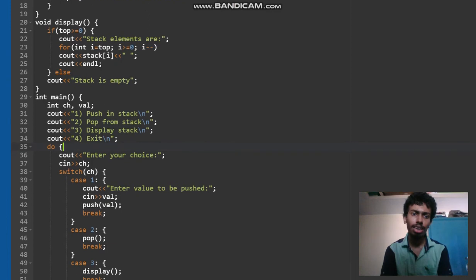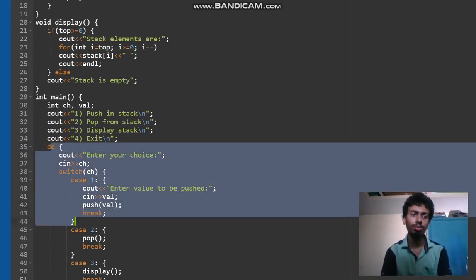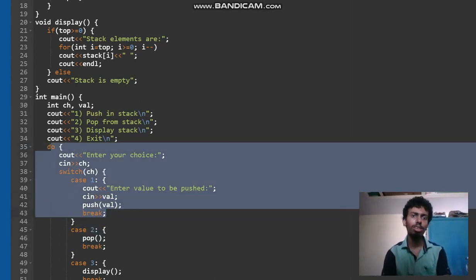After that, without checking any particular condition, the do while loop will be executed once. That's why the do while loop is extremely crucial here, because I just want to push an element into the stack. That means the top value should be incremented by 1. The stack is not empty, I just want to push. So if you want to perform one push operation, it should be performed. Without checking any condition, the do while loop will be executed at least once. For that purpose, I use the do while loop here.